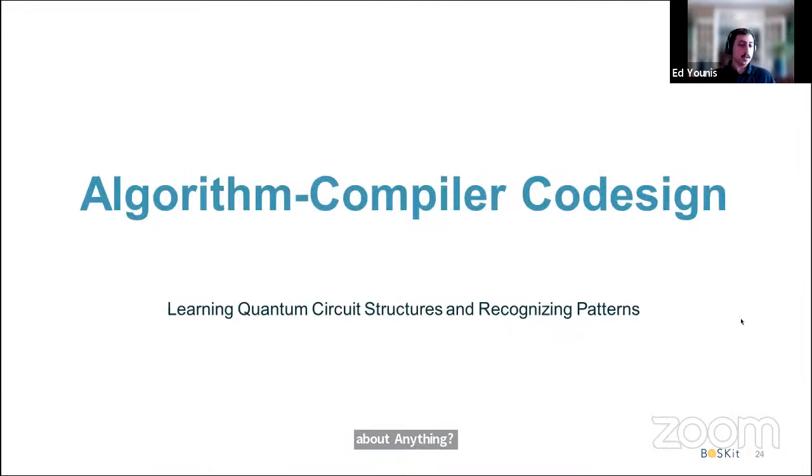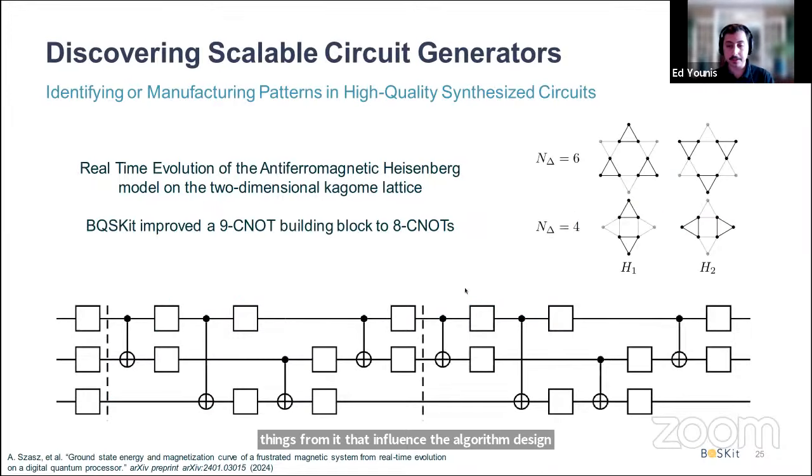Okay. I hinted at this also a little bit early on, algorithm compiler codesign. I'm going to talk a little bit about ML here, but I'm also going to look at how we can take the results of our compiler and learn things from it that influence the algorithm design stage of the software stack. I'm going to start off with a couple different times that this has happened in very incredible ways.